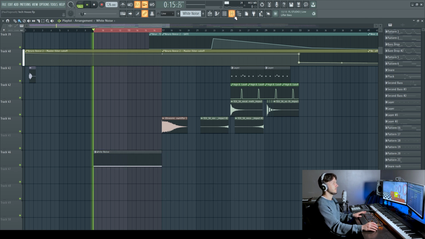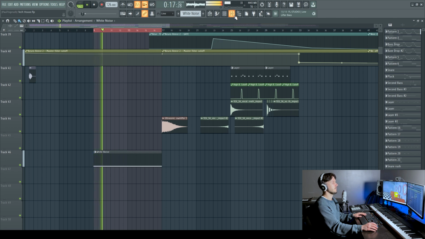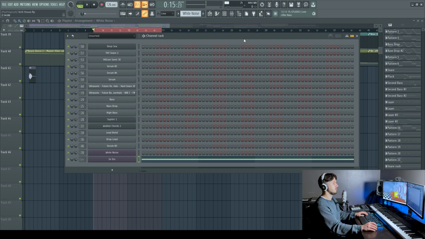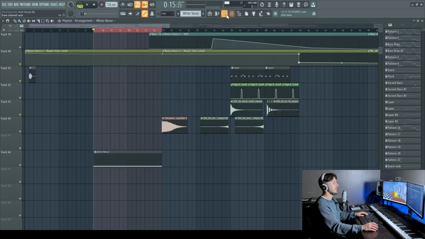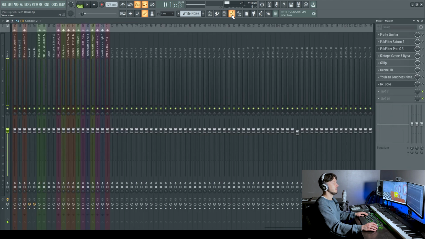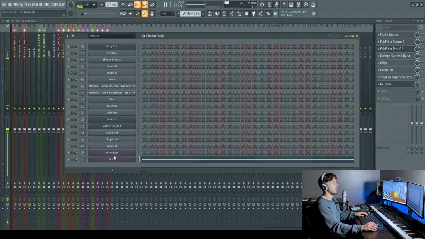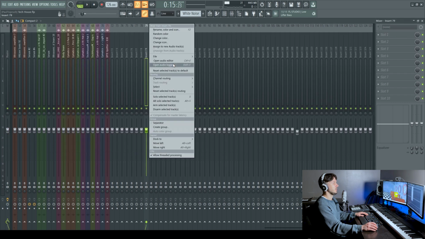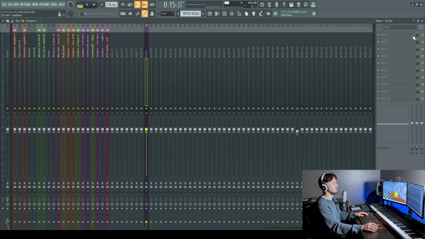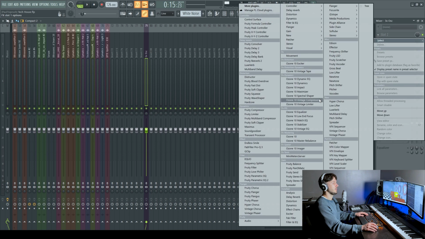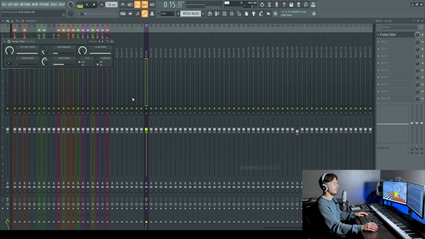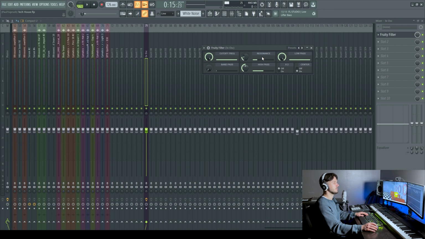So now when we listen, you just have noise blasting the whole time. How do we tame that and control it and make it fit the song? So you want to route that sound over to a mixer track. Open up Fruity Filter, basic filter in FL Studio.